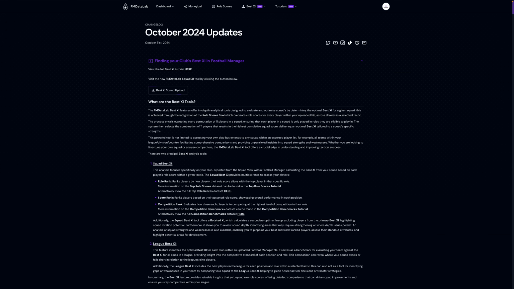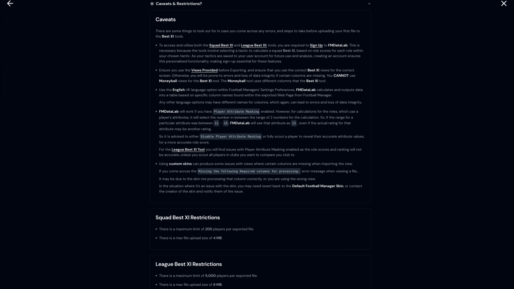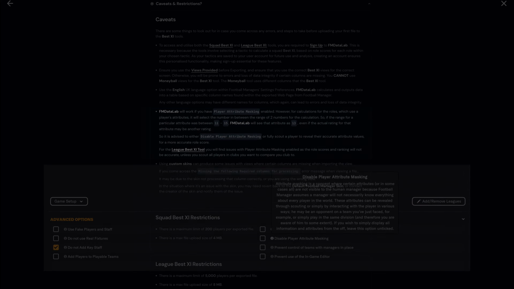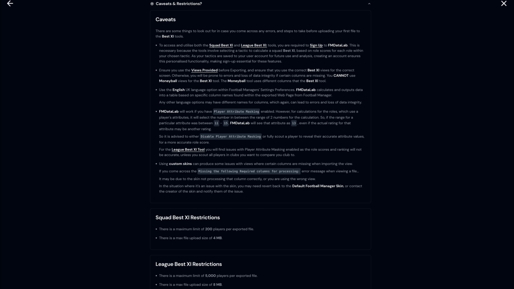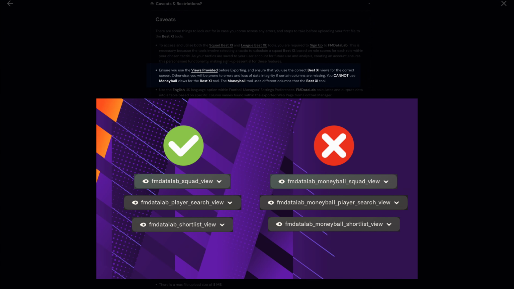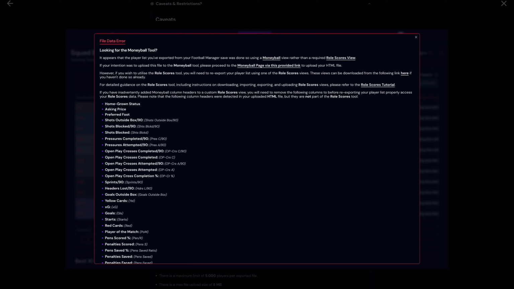Before we dive into exporting player lists from FM for the best 11 tools, there are a few important caveats and restrictions I do need to go over first. You can view all of these within the best 11 tutorial page on the site. If you already watched my first video or are very familiar with the Role Scores tool, then most of this will look familiar. One point I do have to stress is that if you've got player attribute masking enabled, the League Best 11 tool will not give you reliable results and that will skew your analysis. Also, be sure to double check that you're using the correct FMDataLab view before exporting. Don't be tempted to use a custom view or even the FMDataLab Moneyball view, as you will get some errors.